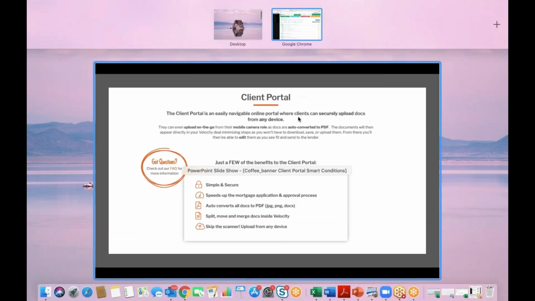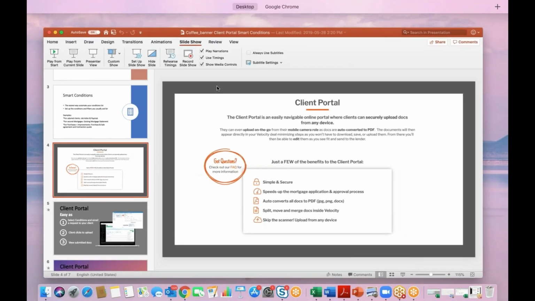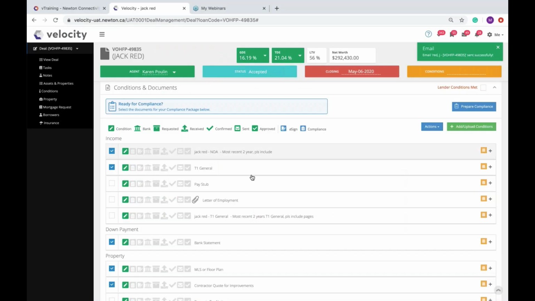And speaking of the top reasons for using the client portal, just in case you are not sure how to explain it, it is more secure than sending over email. It does make it faster to get the documents in because you don't have to open email and download and upload into the system. It automatically converts any documents to a PDF. So if your client uploads a JPEG or a PNG or a Word doc, it will convert it to PDF for you. You can split, move, and merge the documents inside Velocity, and you can skip the scanner and upload from your phone or any device. So those are our top reasons for recommending using the portal.